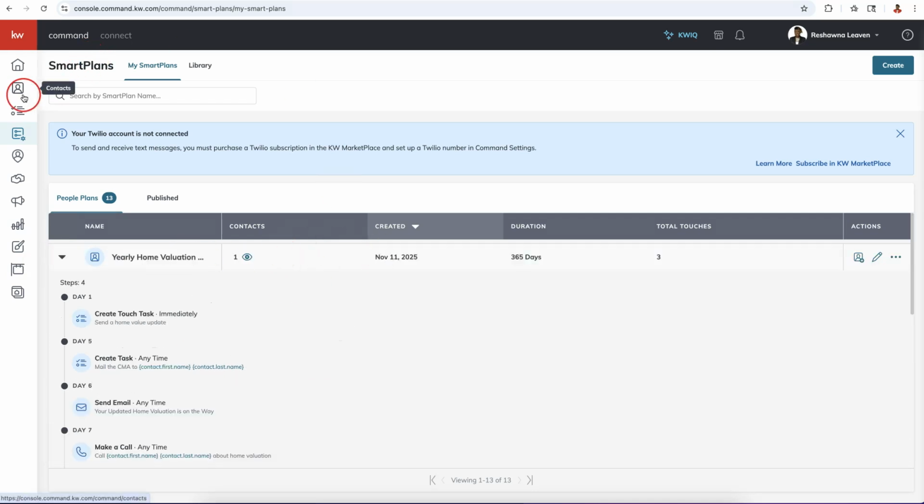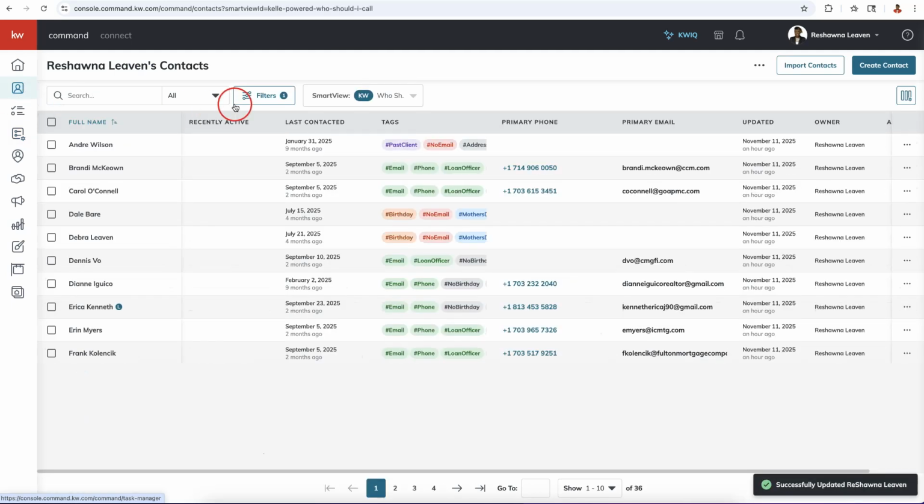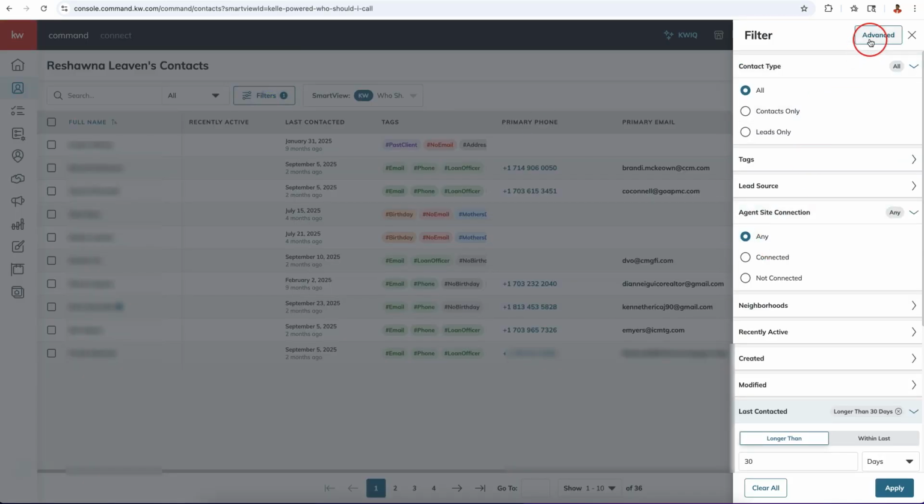So now I want to show you how to actually add a smart plan to a contact. So we want to go back to contacts and we want to change the filter.